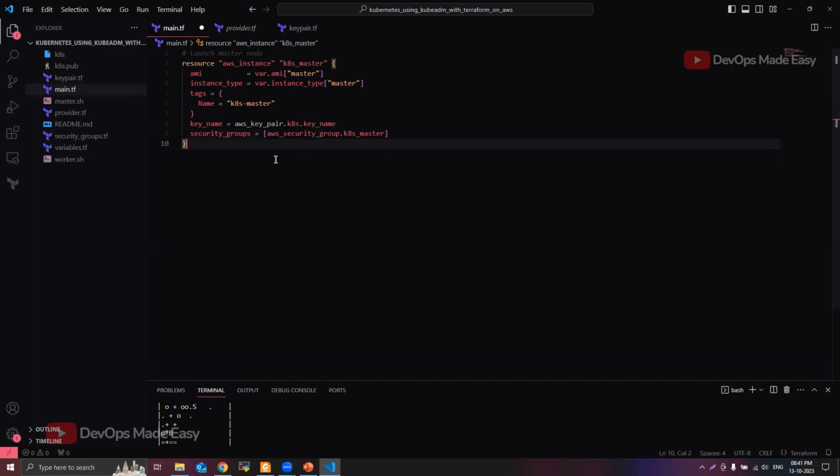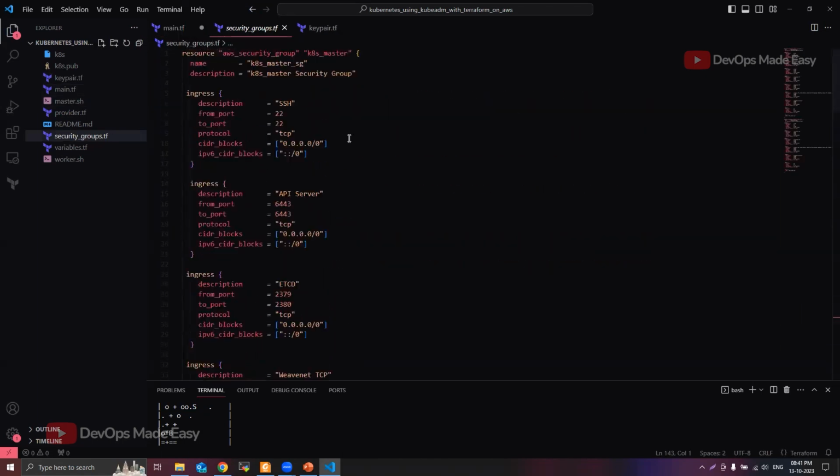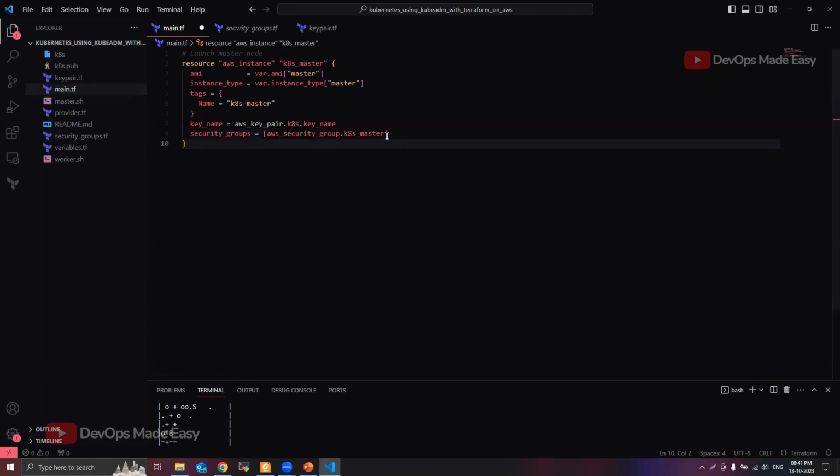Or else, security groups will be created already, right? When we actually create, before creating this instance, the security group will be created. What will be the name of the security group once it is created? This name, right? K8s master underscore SG. So directly also within this array, you can mention it like this. So this is also possible. So we have key name, security group, and instance related things mentioned.